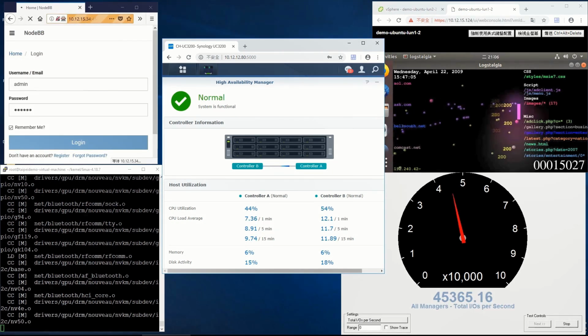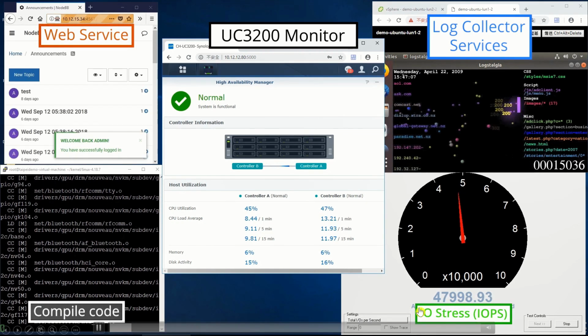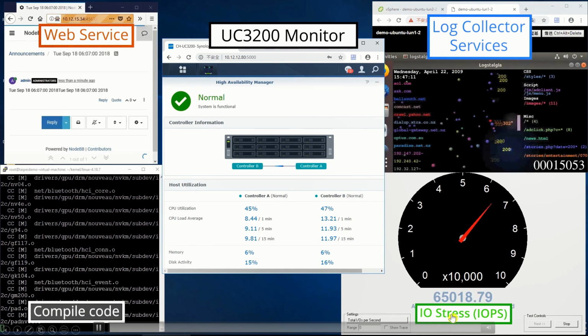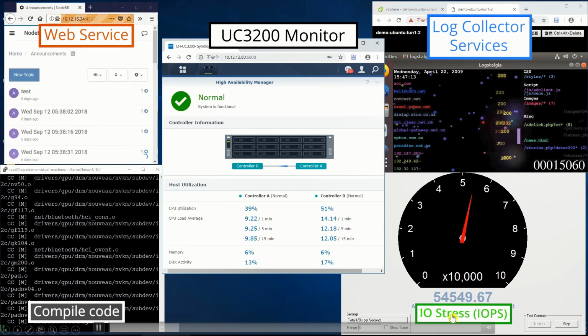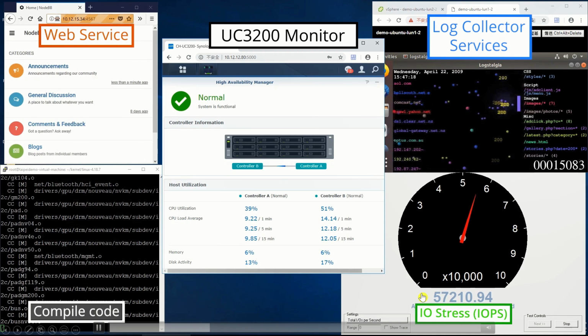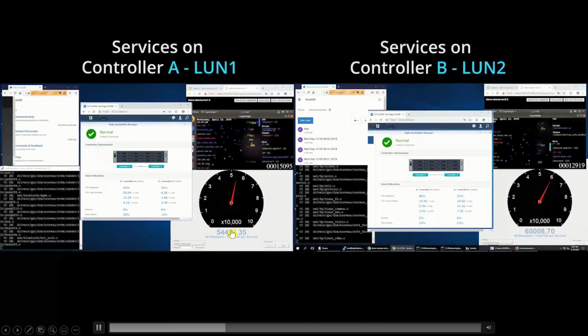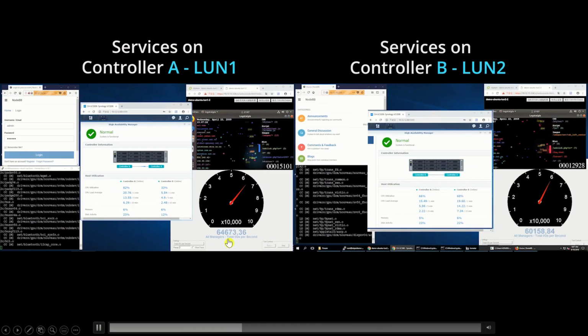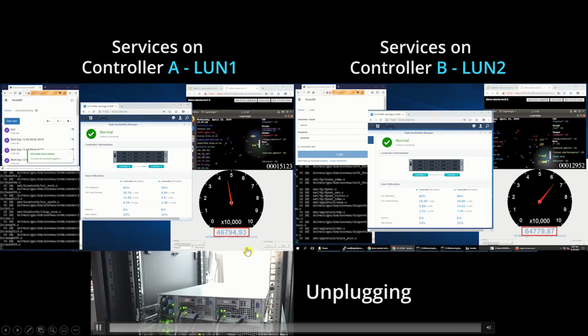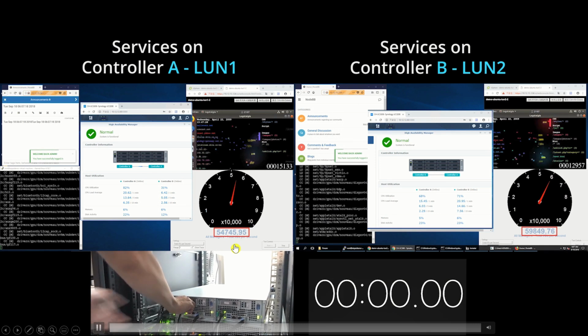So we're going to play the video. I really recommend you keep a good eye on the IOmeter stress test, because that'll tell you when the failover is happening and when the controller is back up and running again. You can see it's hovering between 50 and 65,000 IOPS. And in a few seconds, we're going to pull out Controller A. So really keep an eye on this, and you'll see the failover.